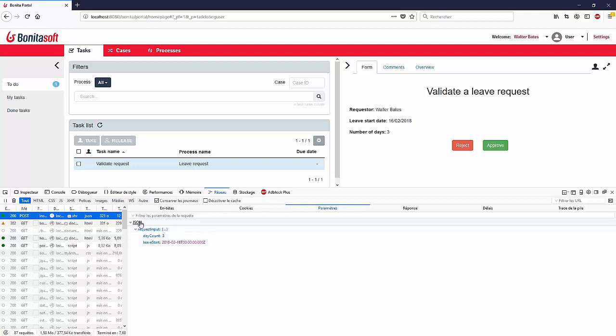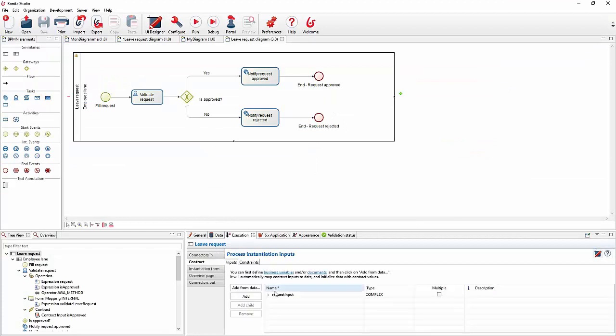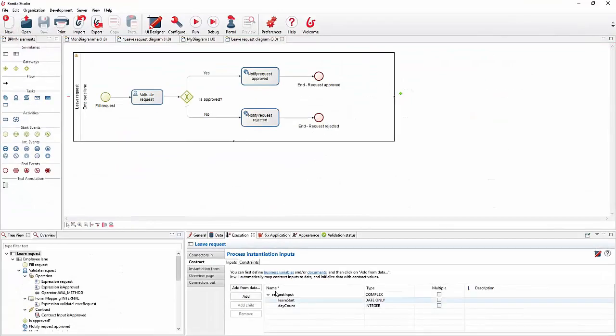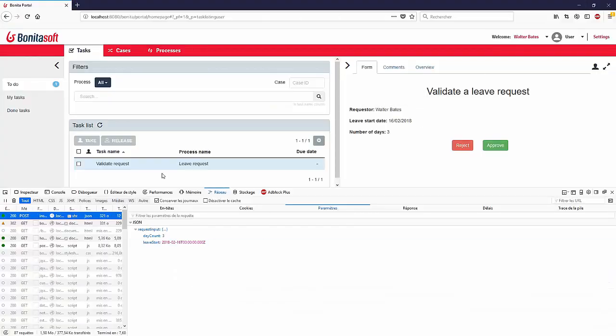And in this request, you will be able, in the parameter tab here, to find out what data have been sent. So here you see that I have this request inputs, so it's JSON data, and I have the values that I input in my form, and this actually matches what I've defined in the contract to start my process. Here I have a request input, and I have my leave start and day count attributes, exactly what I find here. So this follows the contract, this is a valid value for the contract. It matches the constraint I also defined in my process, so it managed to start the process.